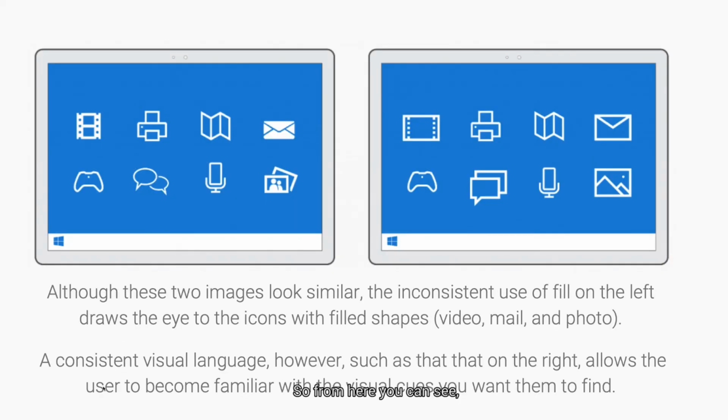So from here, you can see, although these two images may look similar, the inconsistent use of fill on the left draws the eye to the icons with the filled shapes, which are the video, mail, and photo applications. A consistent visual language, however, such as the one on the right, allows the user to become familiar with the visual cues they want to find.